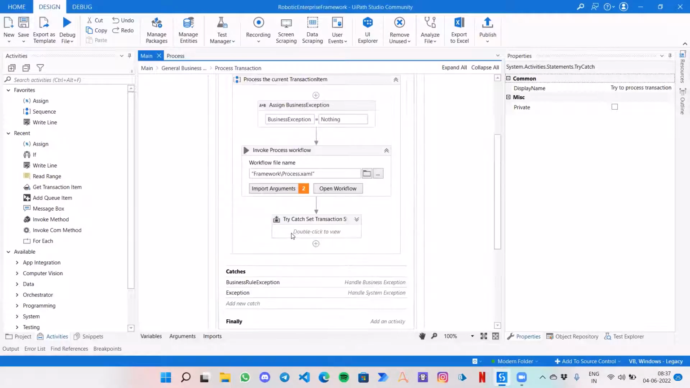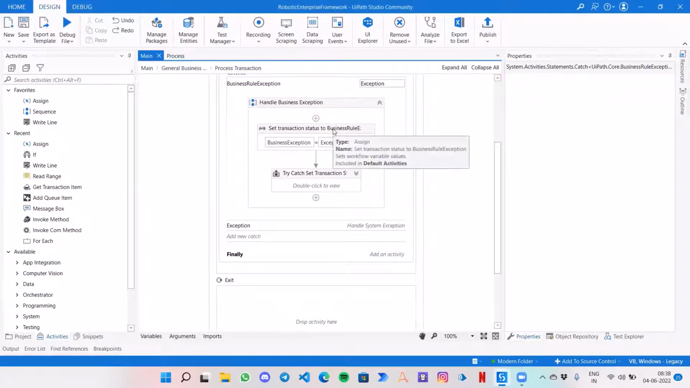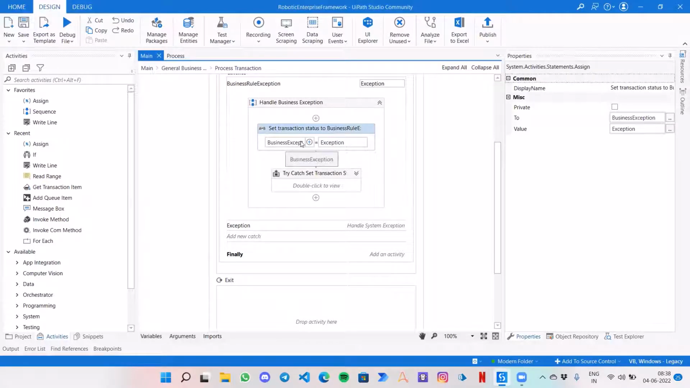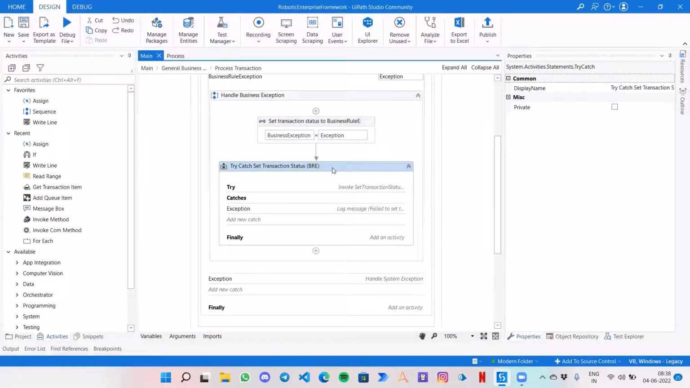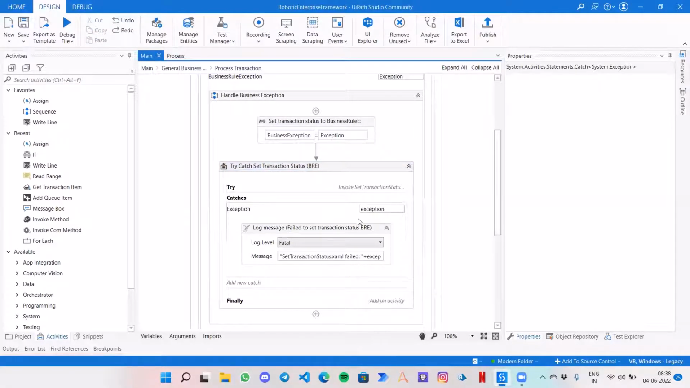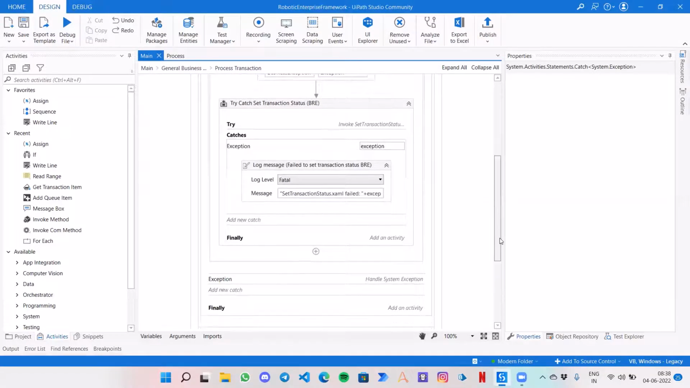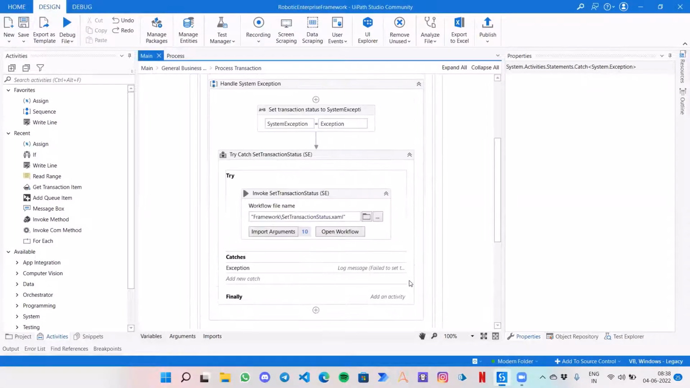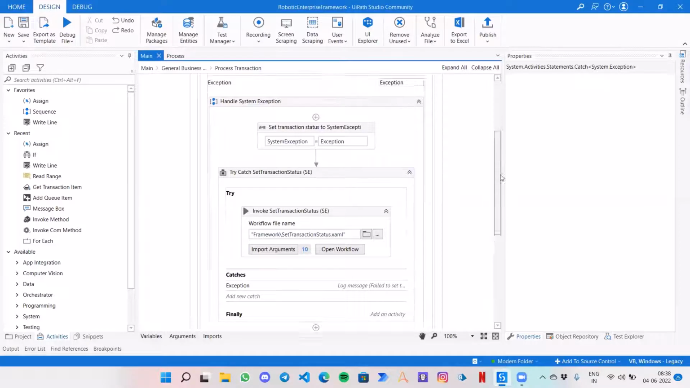And let's say if there is a business exception, then you have got your business exception variable set as exception, and then you're again try catch what you want inside the invoke set transaction status XML if a business exception has occurred. Similarly for exception, if there is an exception, then set transaction XML. So personally, I don't prefer going through this scenario using this approach.